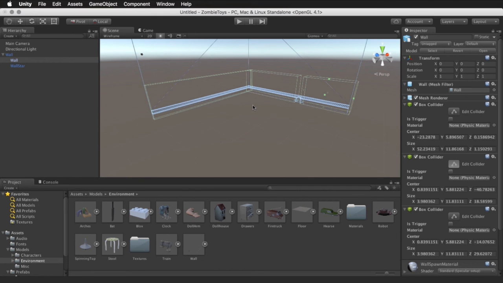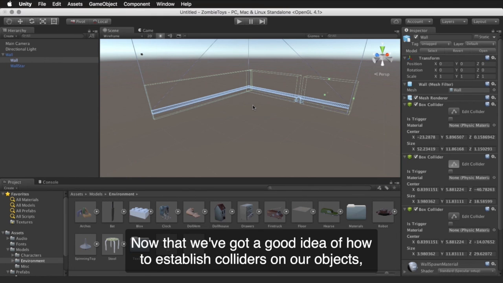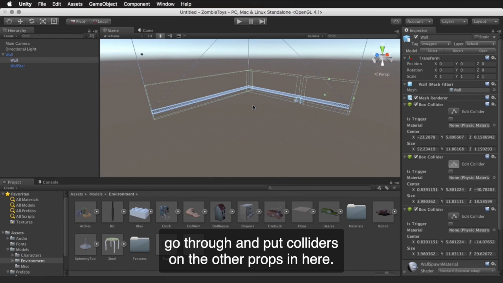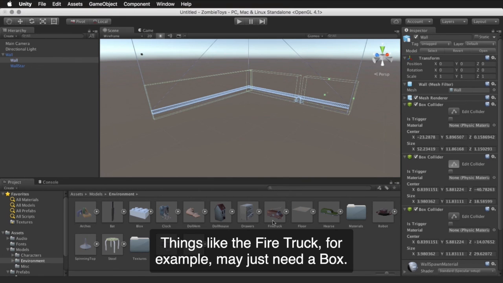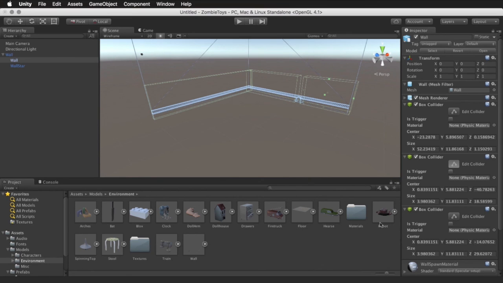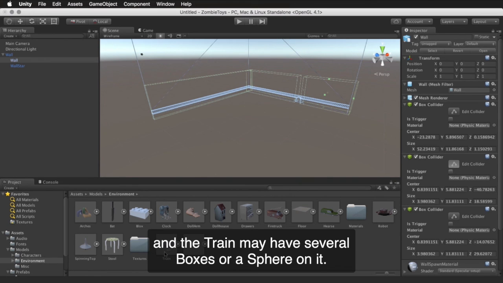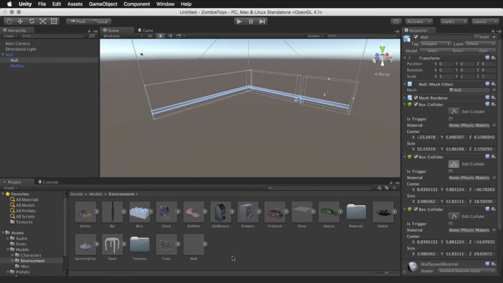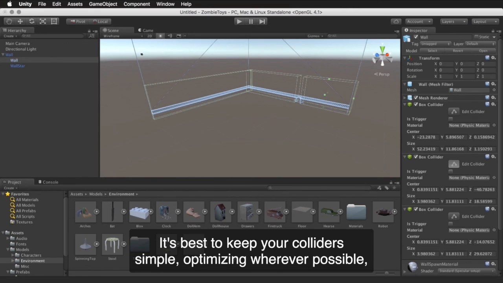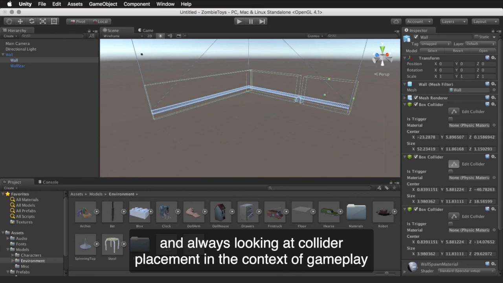Now that we've got a good idea of how to establish colliders on our objects, go through and put colliders on the other props in here. Things like the fire truck, for example, may just need a box. The floor needs a box collider. The robot may be a collection of boxes, and the train may have several boxes or a sphere on it. It's best to keep your colliders simple, optimizing wherever possible, and always looking at collider placement in the context of gameplay and interaction.